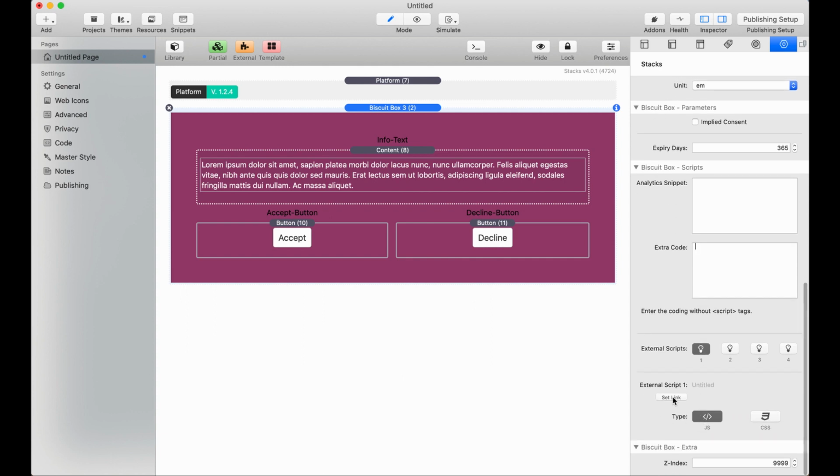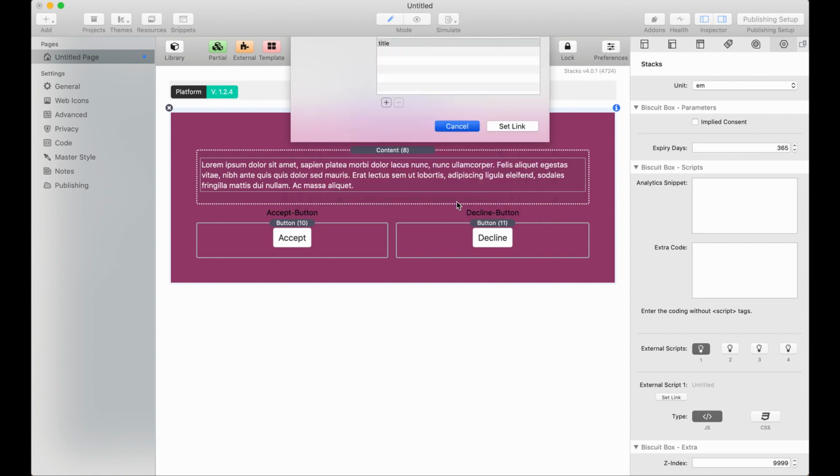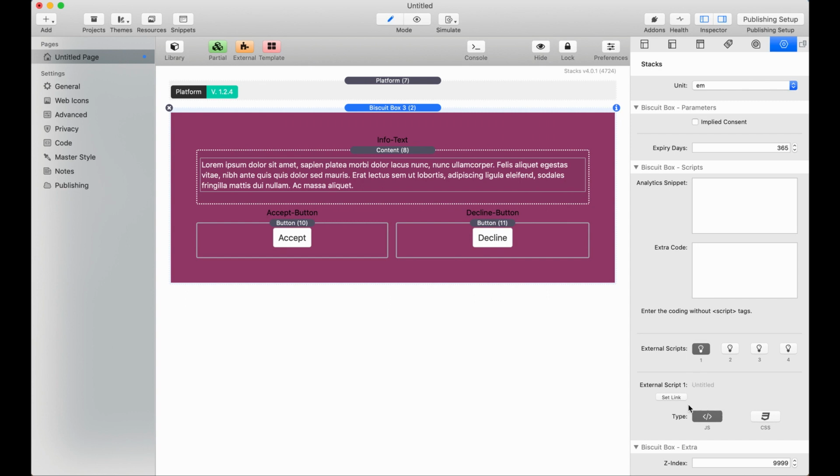You set the link here as usual, like here with the URL. It could also be a resource, but it depends on your settings. And secondly, you set the type of external script which you want to pull into your page. That could be JavaScript or CSS.